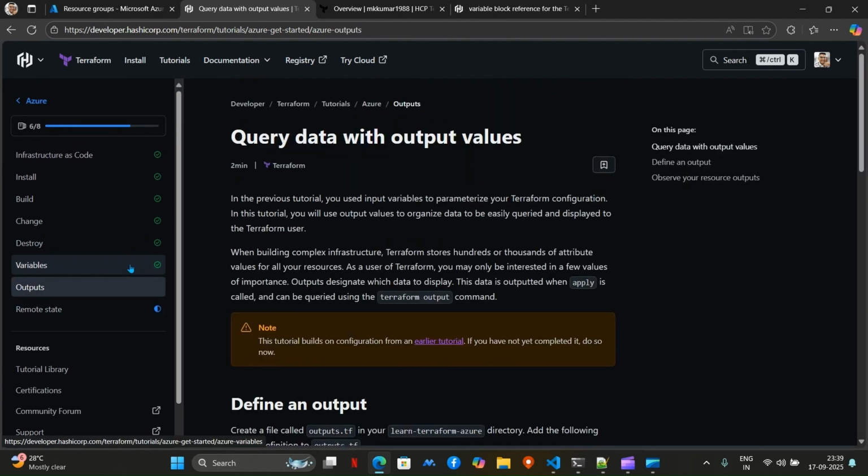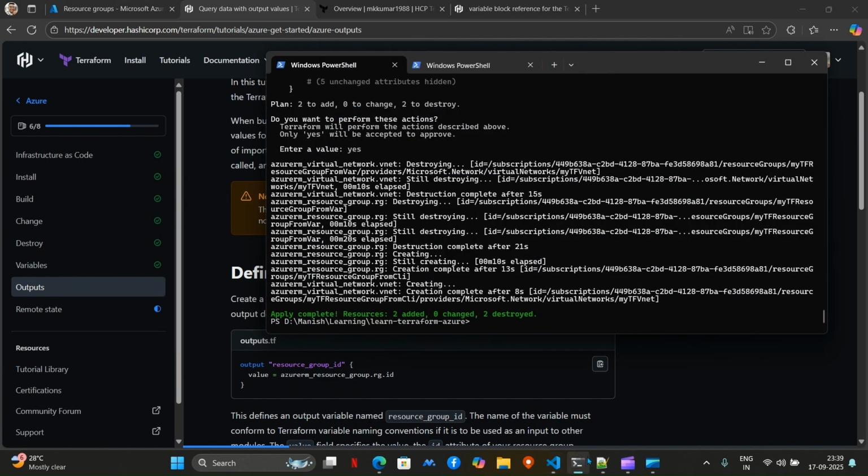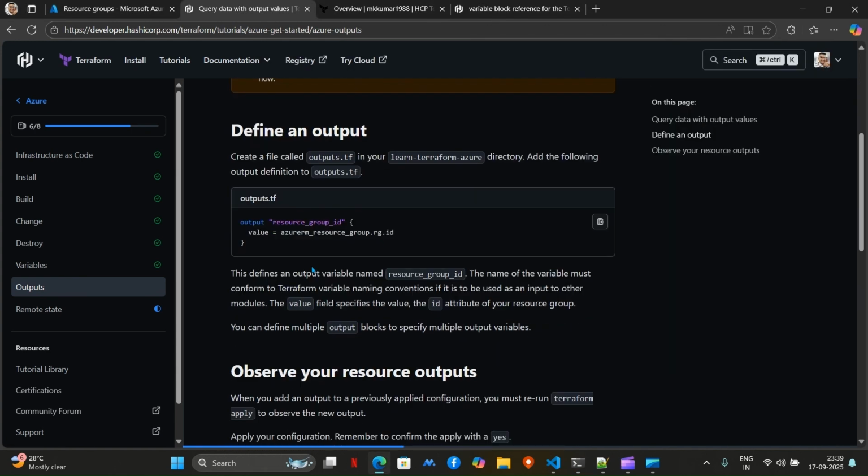So now next we have one output, correct. You would have seen there are a lot of output values coming, but we might not be interested in all of them, only a specific one. So we can define one output.tf file and tell which output we need, and what the resource group id is, correct.